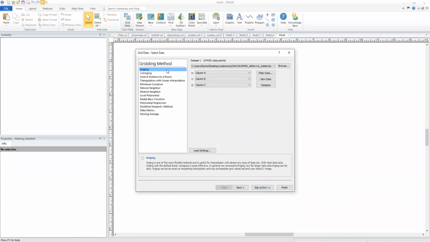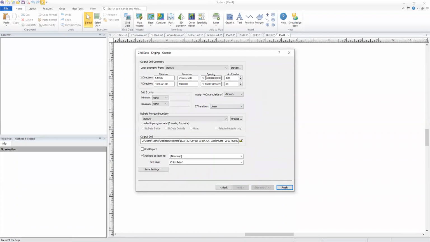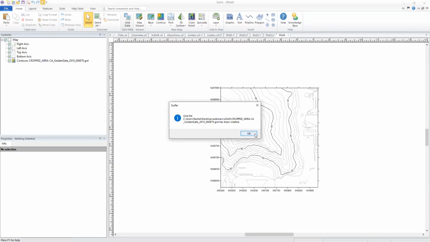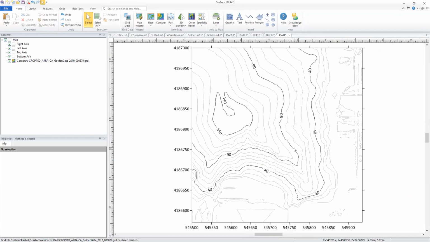Okay, and we'll stick with kriging as our gridding method. Skip to end. And I'm going to decrease the spacing just to get a little bit better resolution to about half. Okay, we're going to add this grid as a new map because we don't have any maps. And instead of a color relief, we'll go ahead and we'll do a contour map. Great. I'll zoom in again.